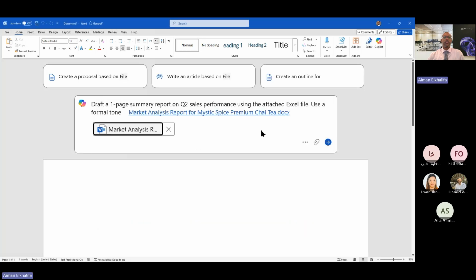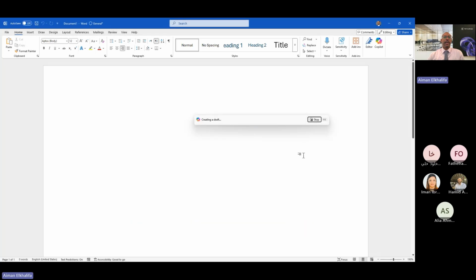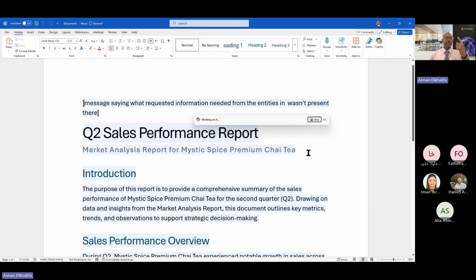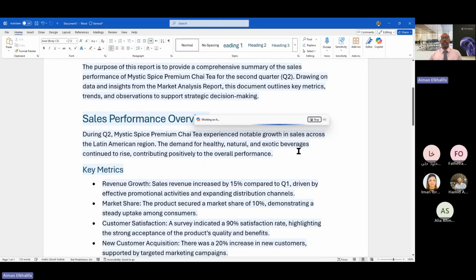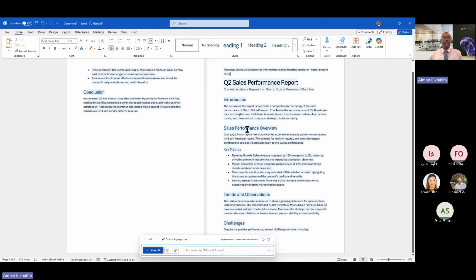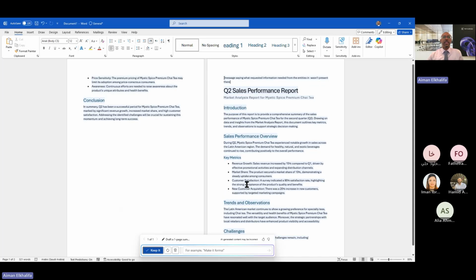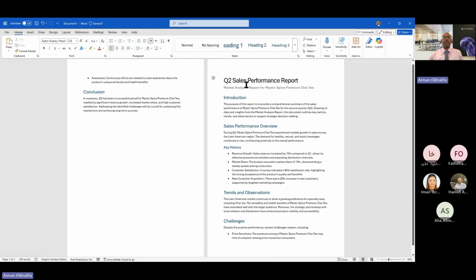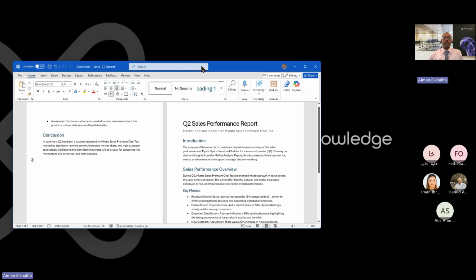So we're sending this to Copilot, and then Copilot will create our one-page summary about the sales performance, as we requested. Based on what we wanted and the format, it did extend to 2 pages, but it's not literal, so keep it. Let me get rid of this. Yeah, Q2 sales performance report. There we go. This is what I wanted. So the more specific your prompt, the better the result.